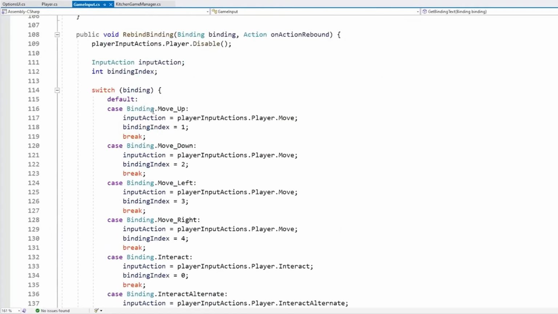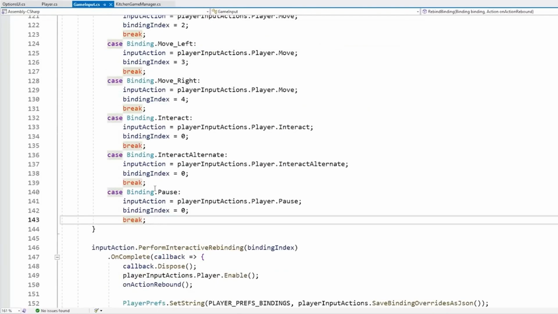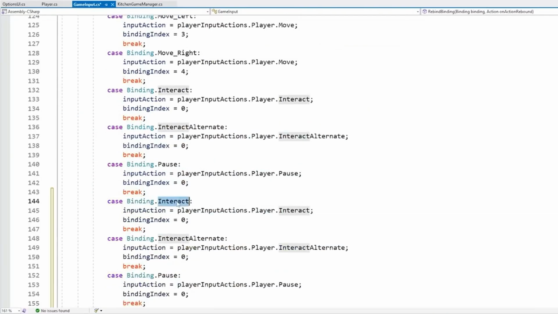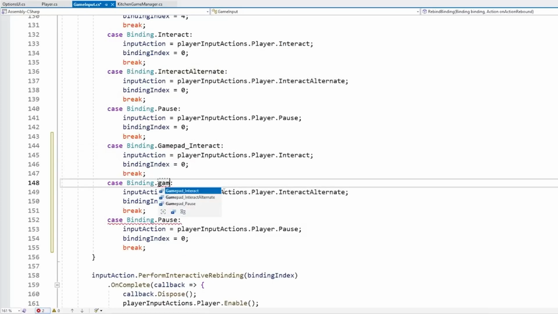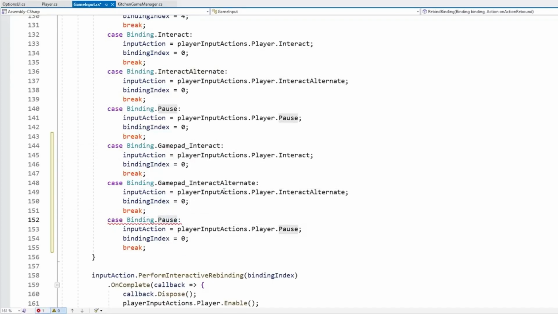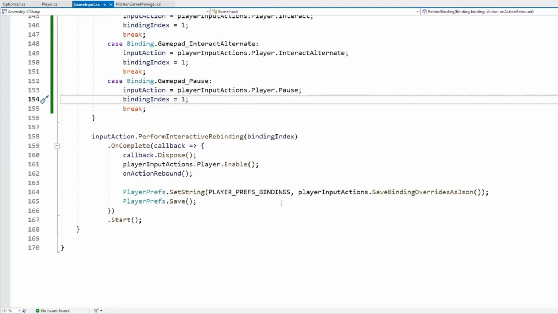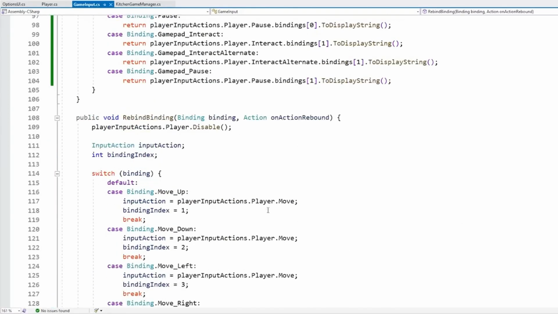Okay, and then over here on the rebind binding, it's going to be pretty much the exact same thing. So let's copy all of these, change this to the gamepad interact, then the gamepad interact alternate, and then the gamepad pause. On all of these, all we need to change is the binding index, put them all on 1. Okay, so with that, all of the code over here on the game input is working perfectly.